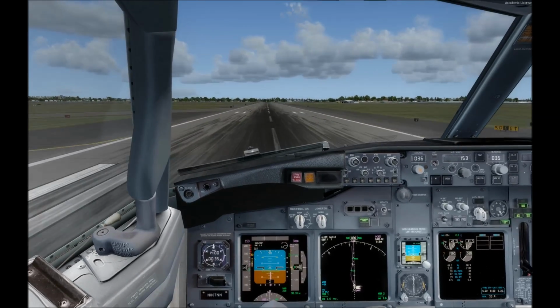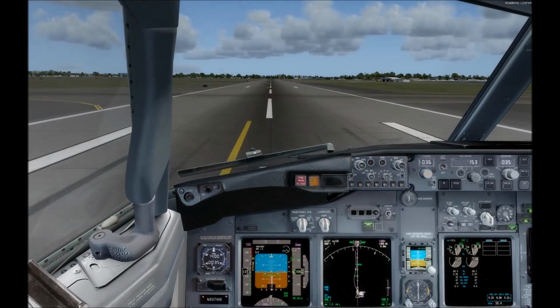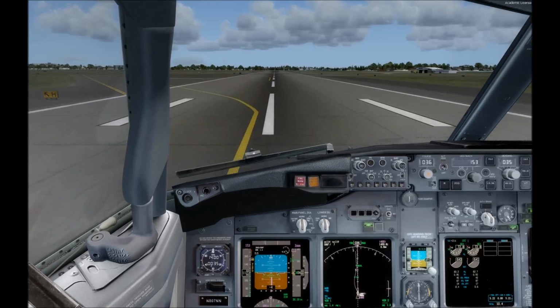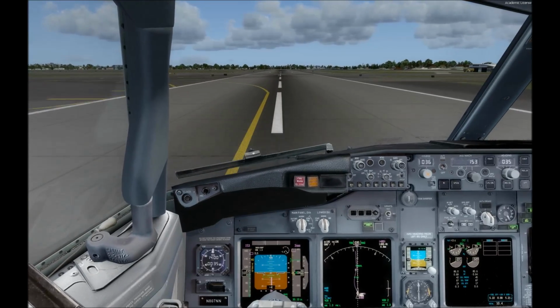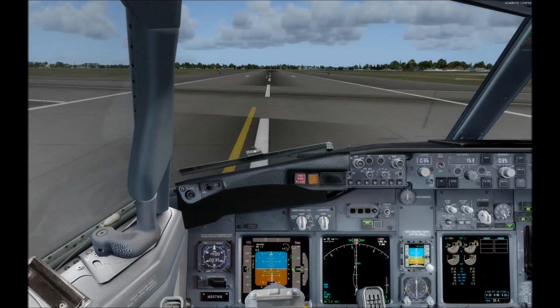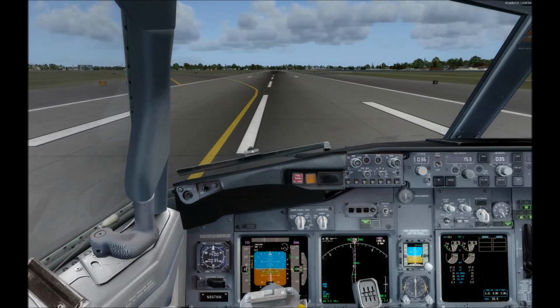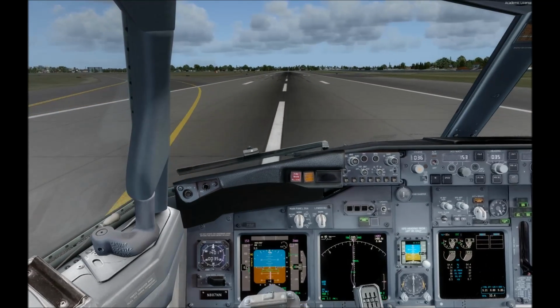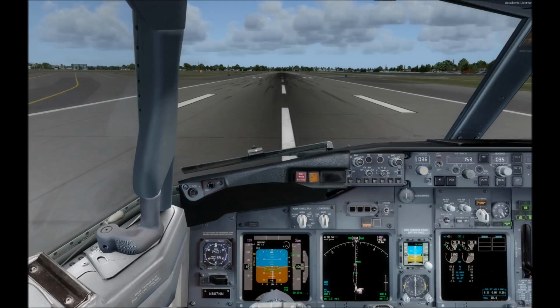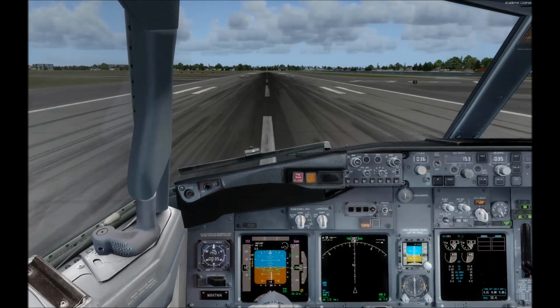A little bit of left rudder, we are down. Reversers are out, holding that nose up. 80 knots, reversers are stowed. Manually braking. And we'll roll all the way on down and exit somewhere to the left.